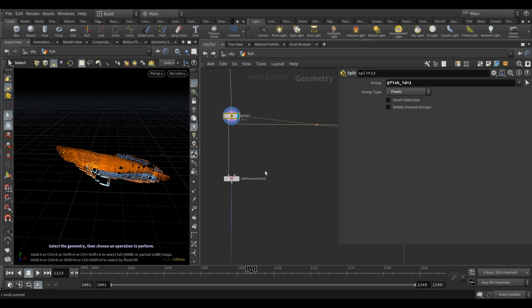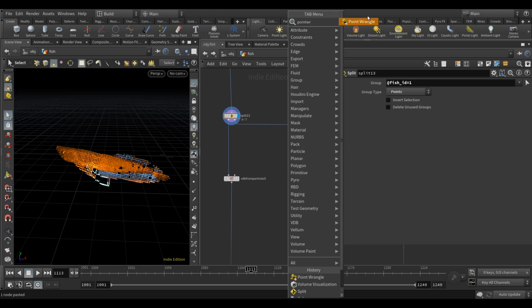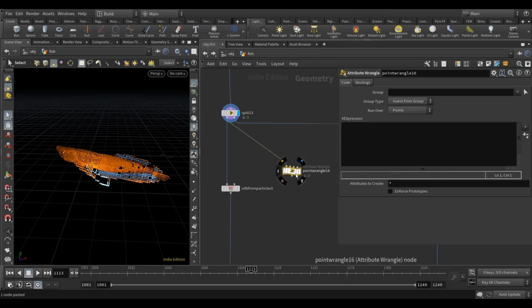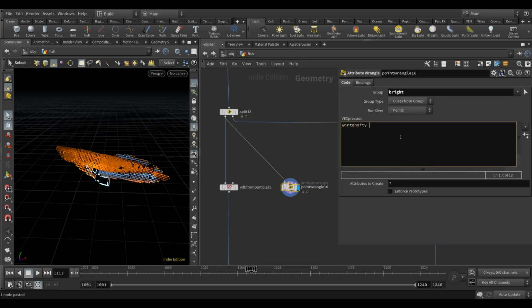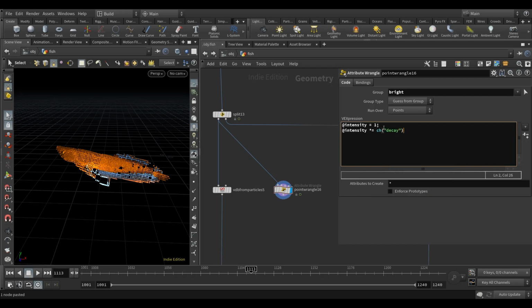So for example, for fish one here, what we can do is I'm going to drop a point wrangle here. And then I'm just going to plug it in. And here I'm going to use the bright group, the point group. Okay, and then I'm going to do intensity equals 1. And then I'm going to do intensity multiply equals channel decay.